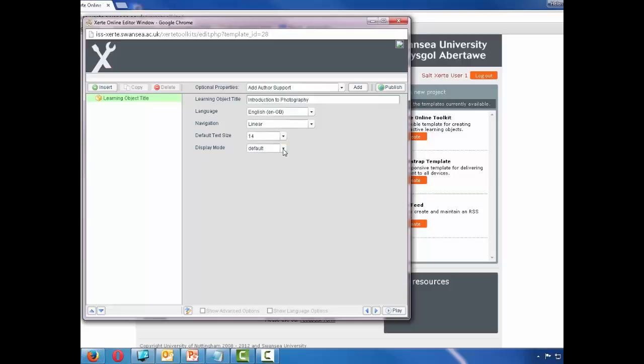Display mode here, the default just takes up some of the screen. We've got the option for a full screen, or we've got the option to fill the window. We're actually going to change it to full screen. This will ensure that it'll scale to fit whichever browser window you've got, even if you use a tablet or a smaller screen. Okay. So when you hover over to the left hand side, you can see that my learning object title has appeared.